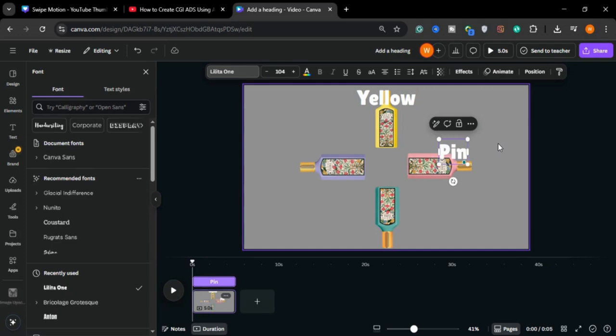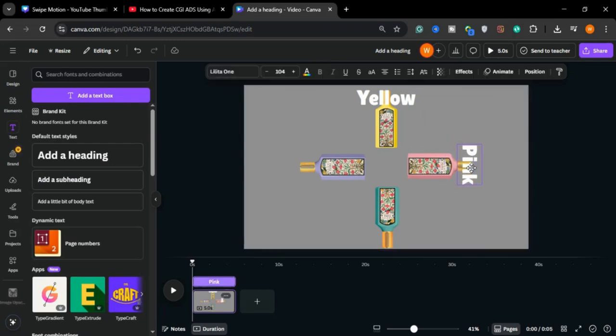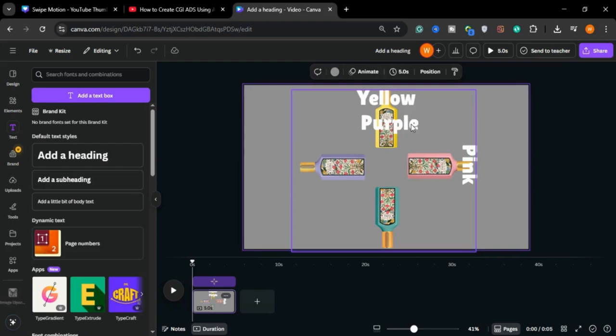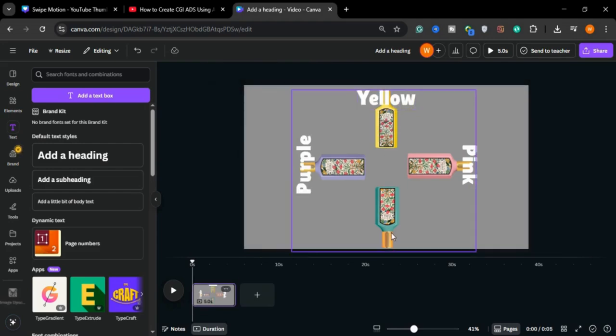pink and rotate it. Now we will again duplicate it and type purple and bring it to... now we need an opposite text.